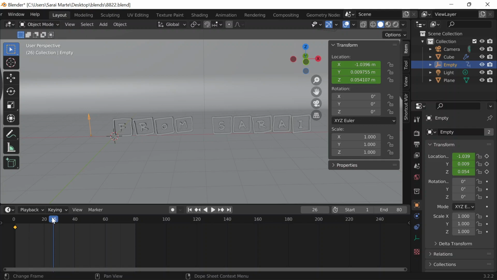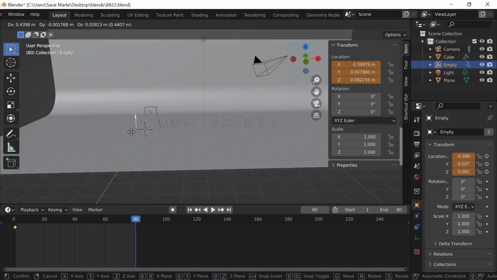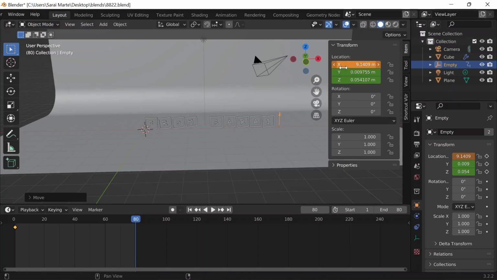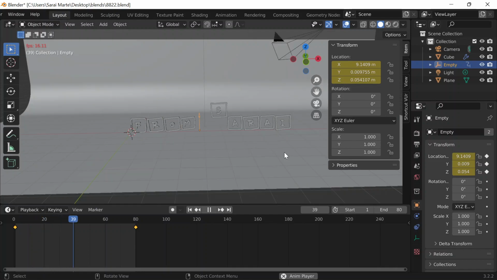Okay, on my timeline, by the end of the video, I want my empty to be right at the end. I want it to have gone through the whole of the letters and stop right after it stops affecting the letter I, which is about 9.1409 meters for me on the x-axis. So I'm going to hover over that location and press I to insert that location keyframe. Now if I press play, it's going to go through the letters by itself, and that's what it's going to look like in the render.